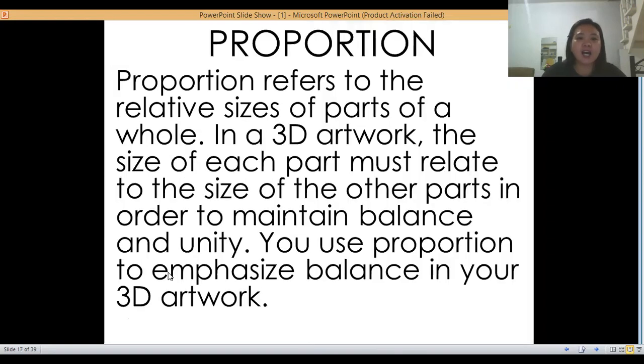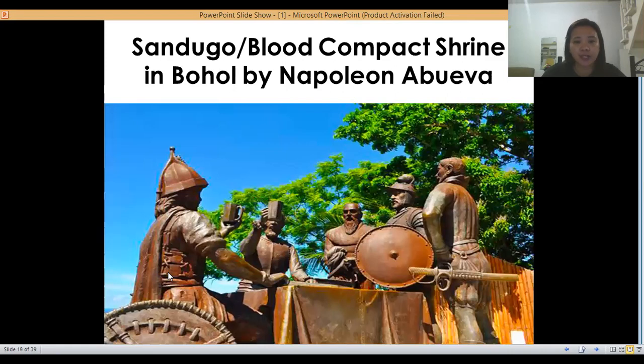Okay po? Now, let's go to proportion. What is a proportion? Proportion refers to the relative sizes of parts of a whole. In a 3D artwork, the size of each part must relate to the size of the other parts in order to maintain balance and unity. You use proportion to emphasize balance in your 3D or three-dimensional artwork.